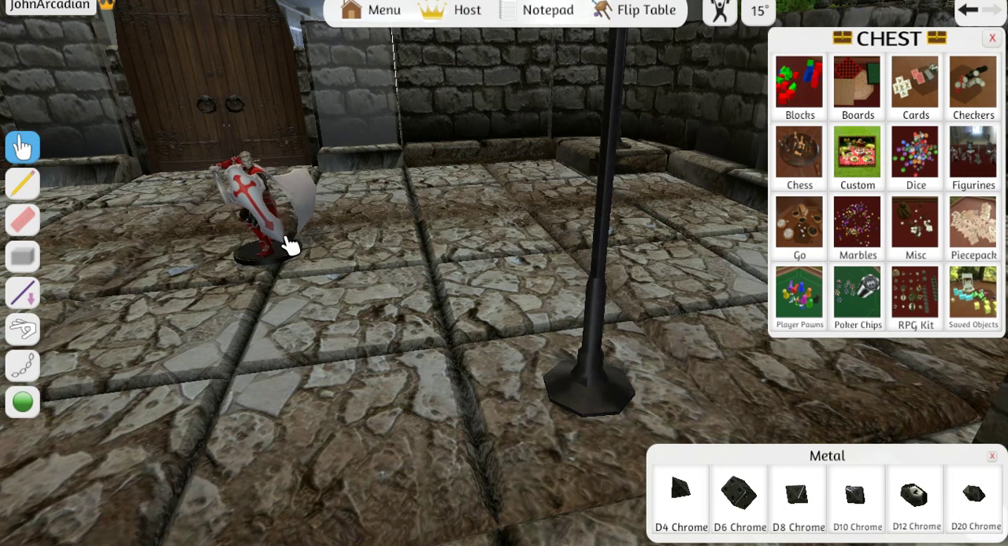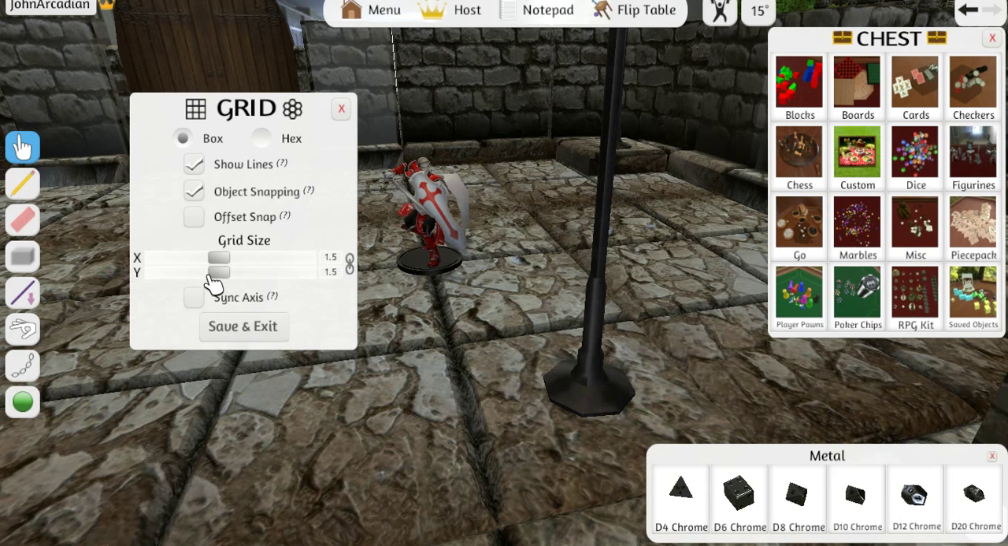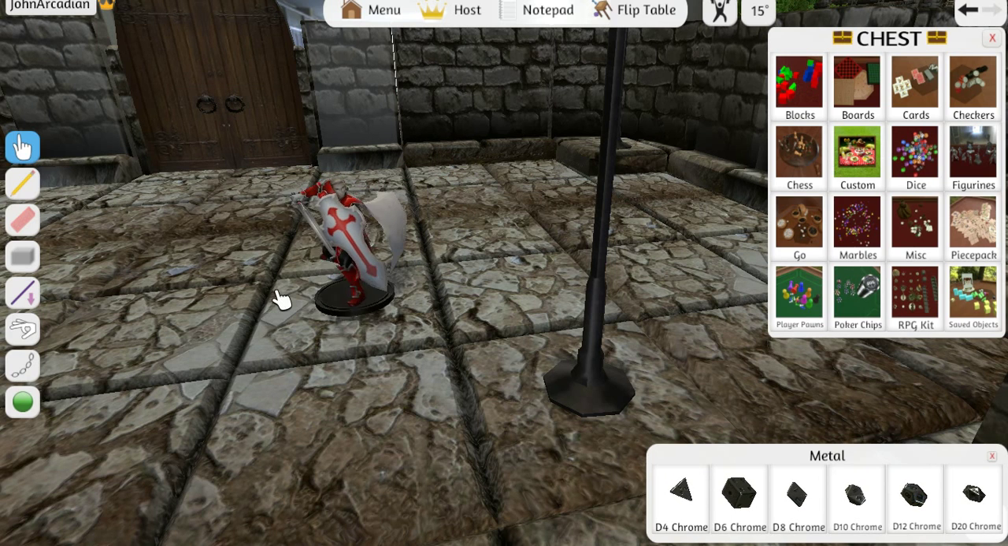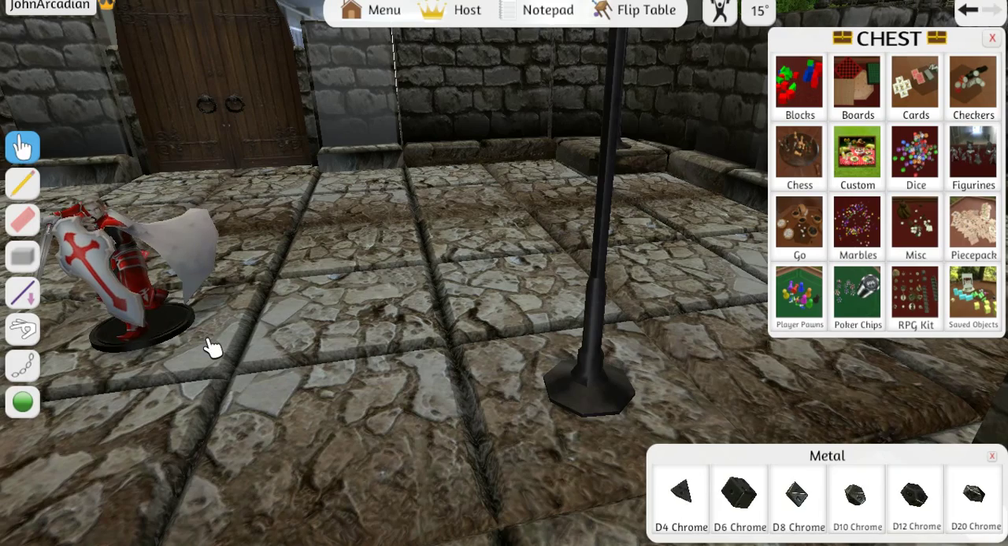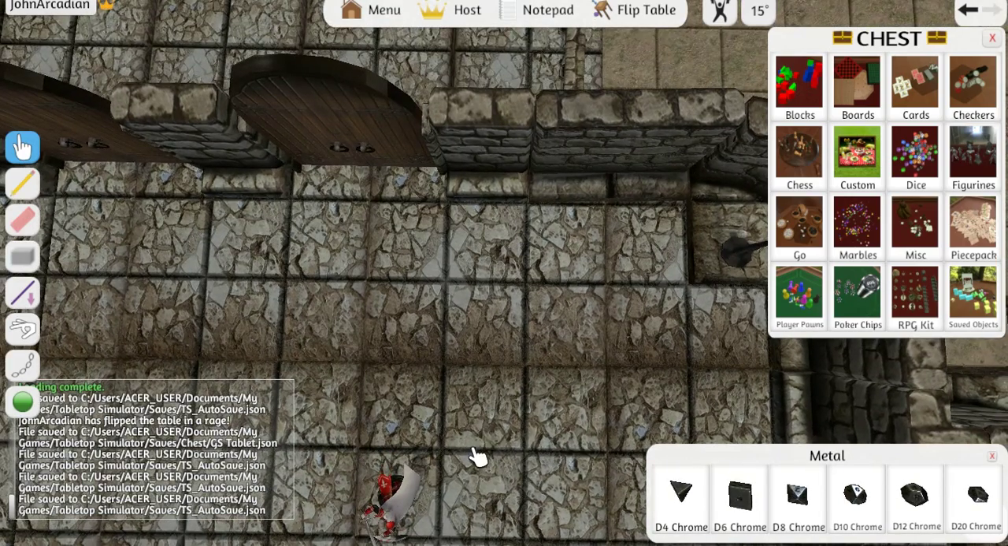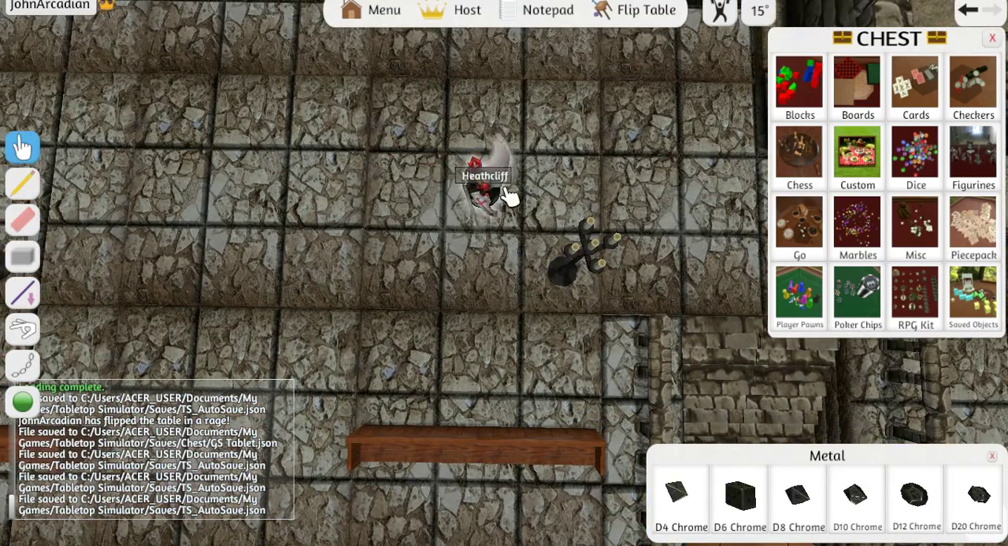But this does, see if I drop it here, it tries to snap it to the nearest junction. But if I go under grid and turn it to offset snap, it will try to put it in the middle of these. So you can simulate 5-foot movements and 5-foot squares fairly easily with this sort of right options turned on.